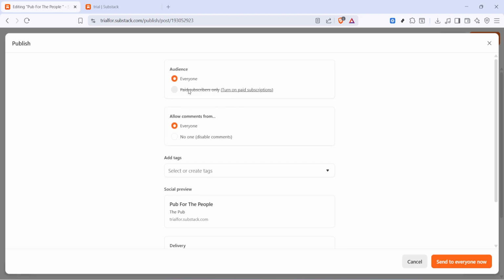This option places the post behind your paywall and ensures that only your paying readers receive it by email and see it in full on your publication. Use this when the content is premium, exclusive, or part of your member benefits, and make sure the title and opening lines communicate that value.